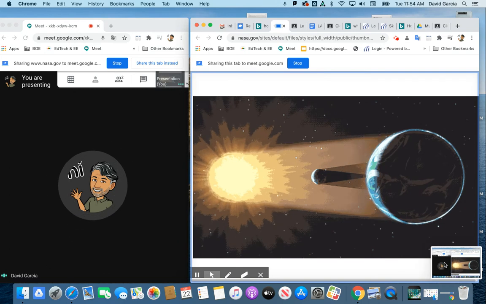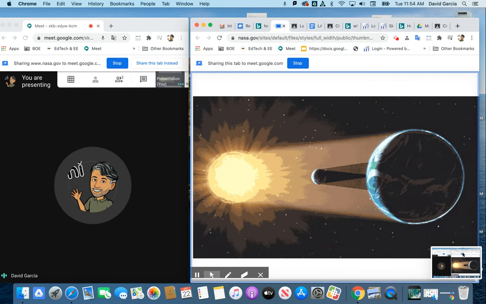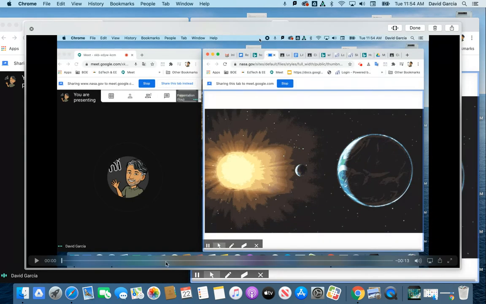Once you stop it, it creates whatever it is that I'm doing. You notice down here, it's going to save it as a file on your Mac, and then you can just click on it and save it to Drive. Check it out.